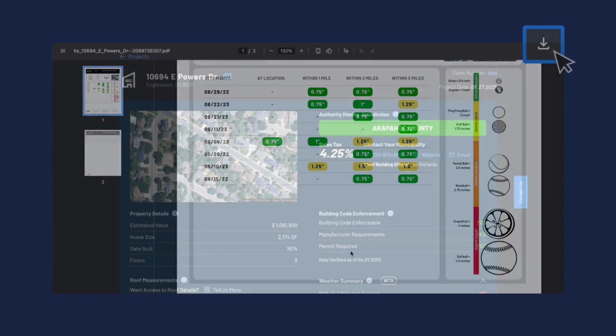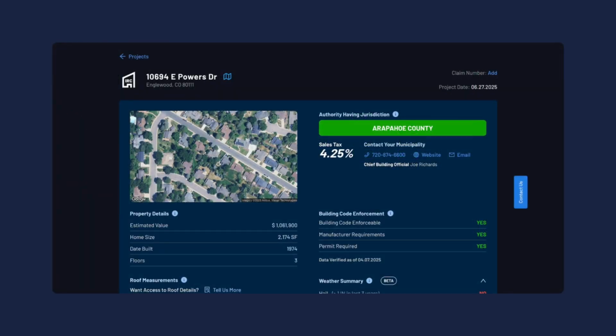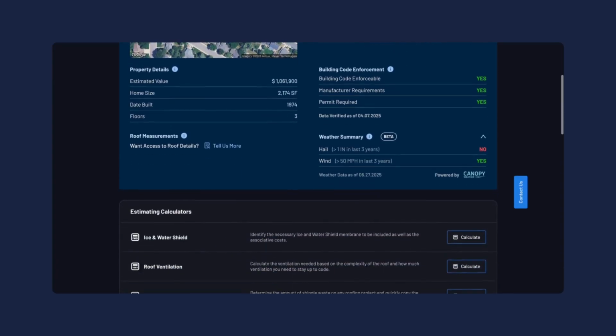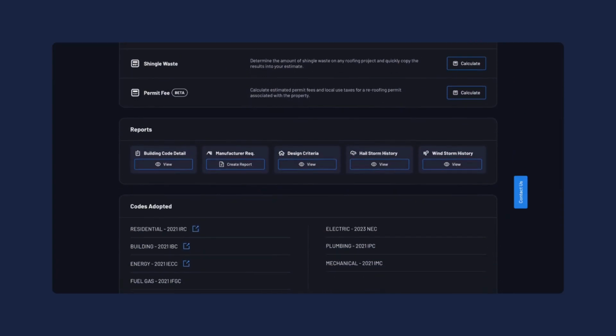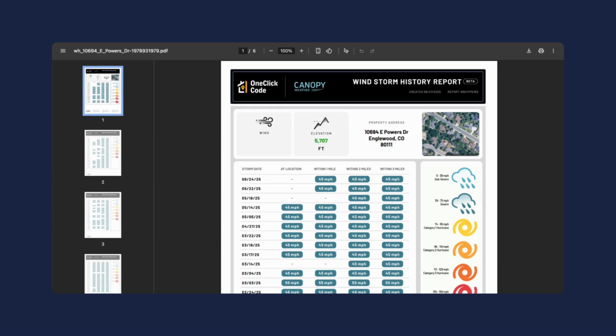It's very simple. Now let's go back to the building code dashboard so we can generate the windstorm history report. I'll follow the exact same steps, this time clicking View under the windstorm history section. You will then be redirected to the report.